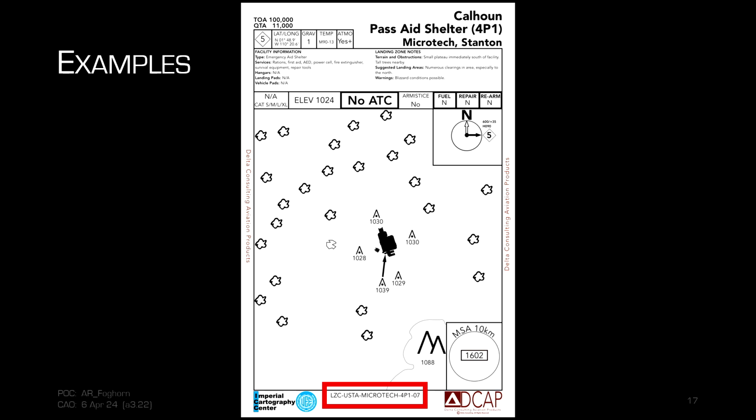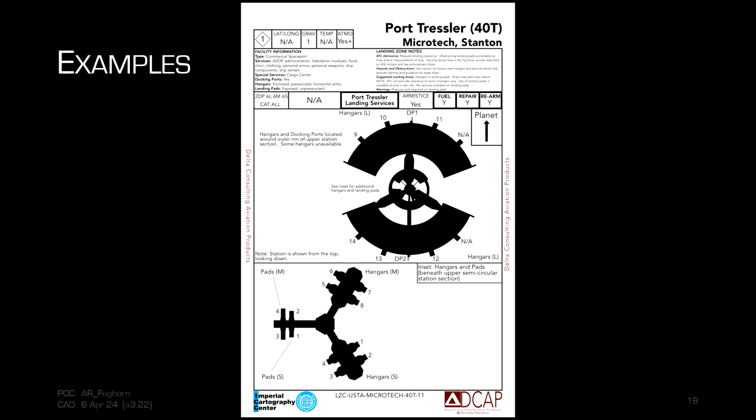Down at the very bottom, bottom center, you will see that chart index code that I showed you. So this LZC is a landing zone chart, USTA, so UEE owned Stanton system, Microtech, for Papa 1, and this is version 7, as you can see there.